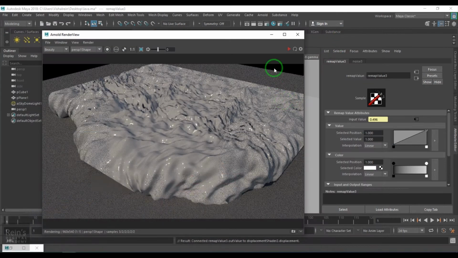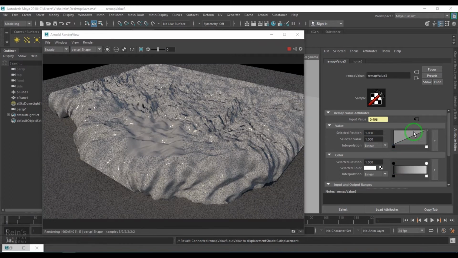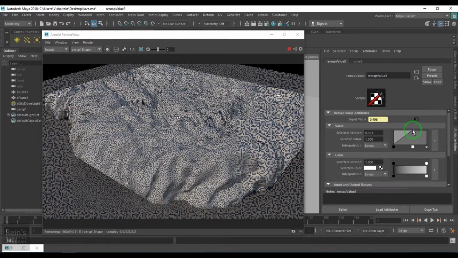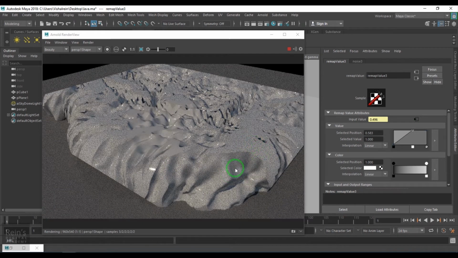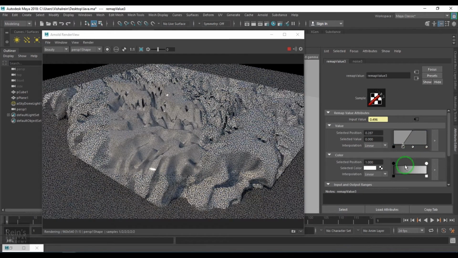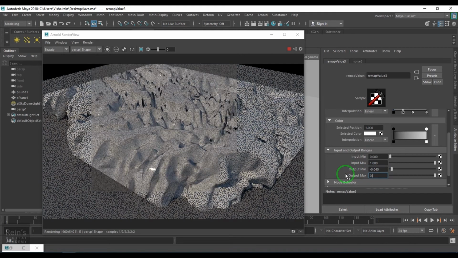I'll be making this texture to be more flat. Okay, and then I want those cavities around. We have the output values in the remap which you can control. So it is by default 0 and 1. So what I do is I'll make this value minus 0.04 and this one as 0.08, so that the amount of displacement will be reduced.